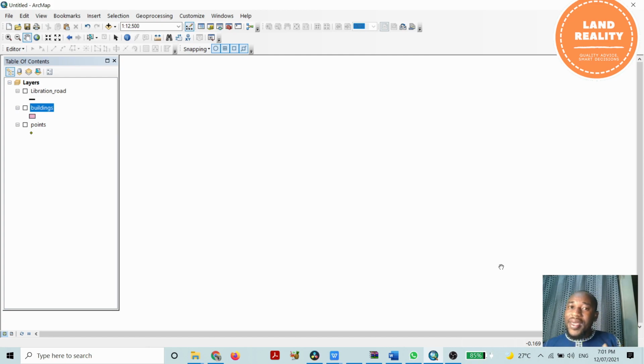So how far or how near are things? Buffer can help you to determine that. Before you carry out a buffer, you need to have data, and that data should be driven by the purpose of your project or what you want to do.